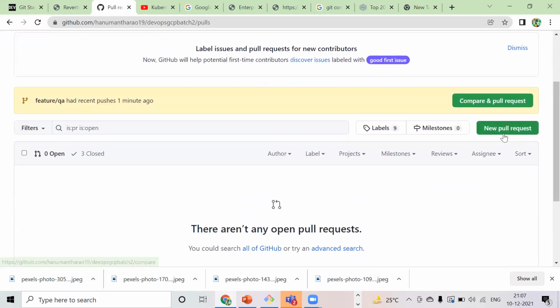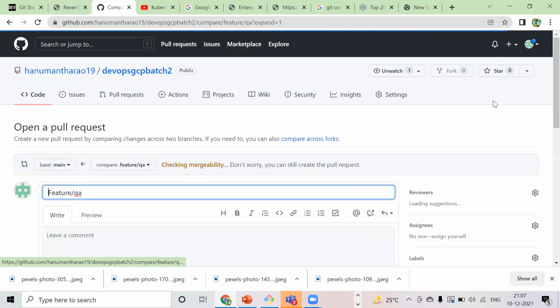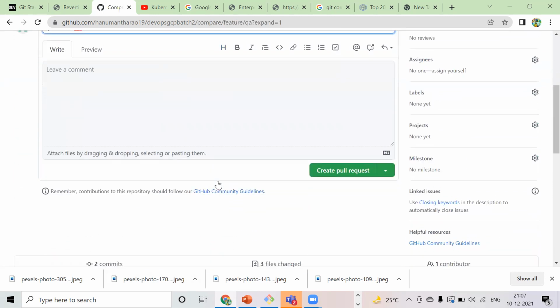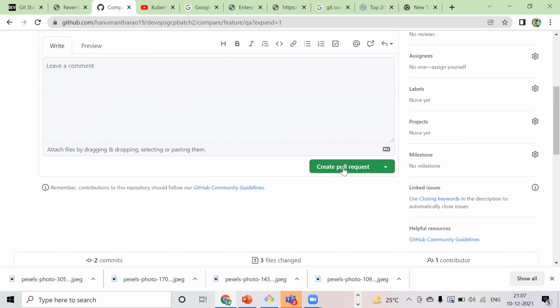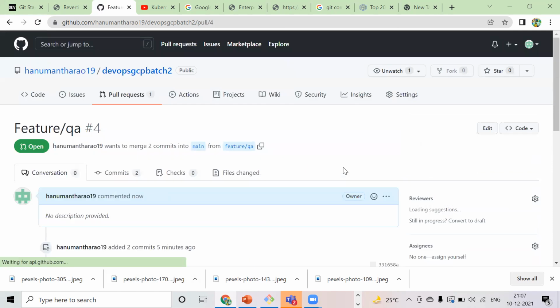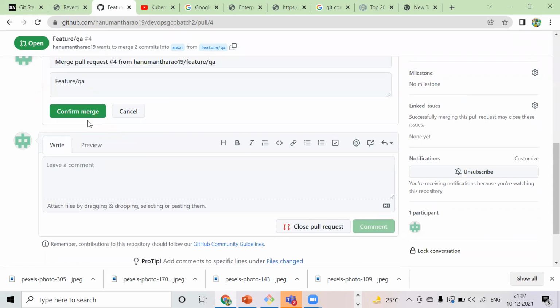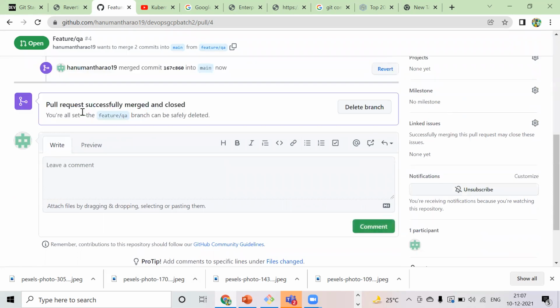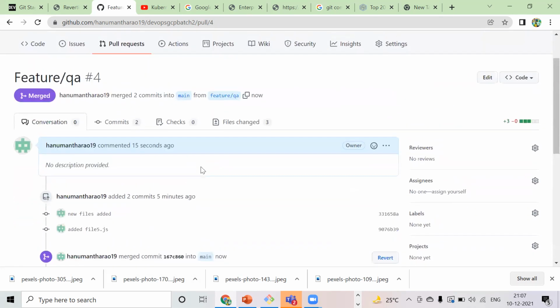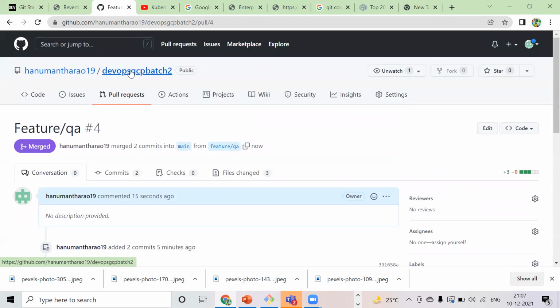If it will not pop up, or if it already pops up, okay, no issue. Then the same way, you can simply create the pull request. Then you can merge the pull request, confirm. So now we will get all the files into the master branch.